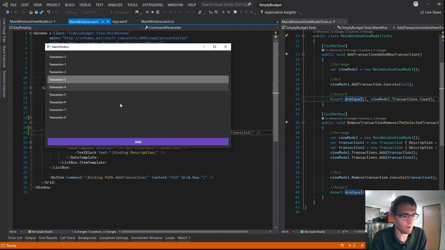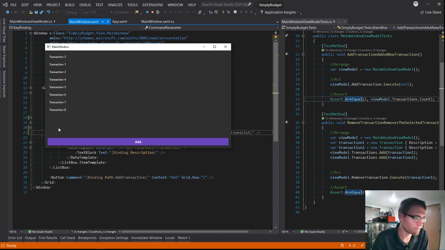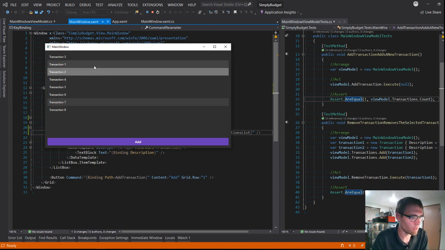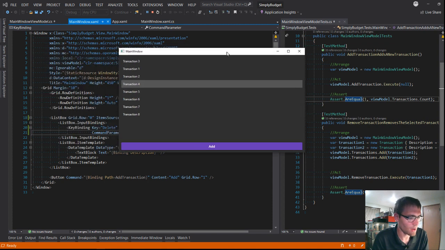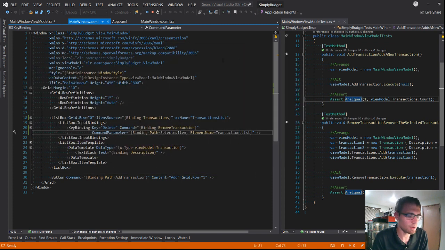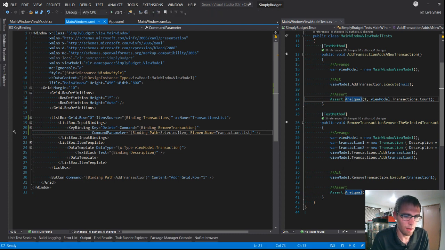Oops, duplicate 3s. Let's take that 3 out. Huzzah! It works. We have a list. We can add transactions to it. We can remove transactions from it. Okay. So this is getting closer, and this ultimately works just fine.